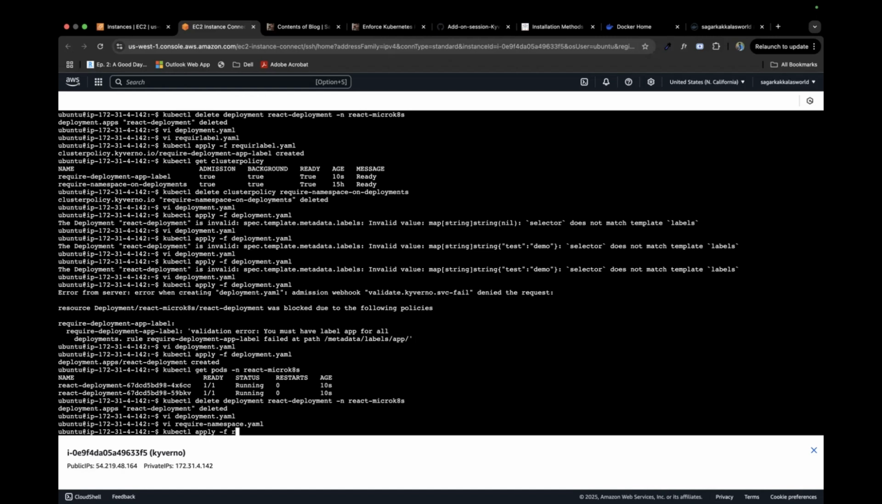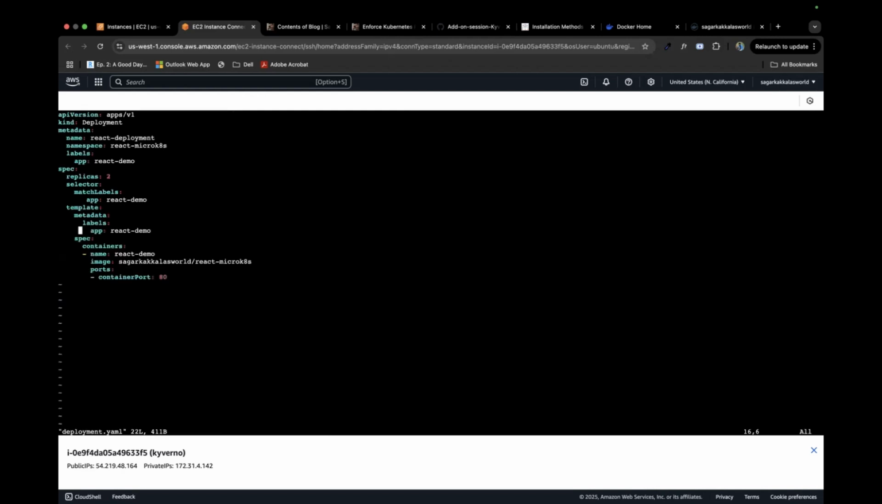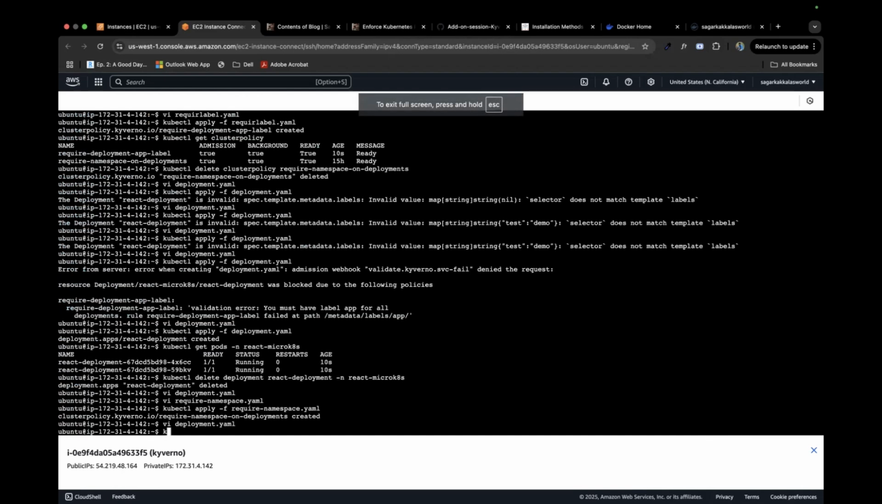Apply minus f, require namespace. Yes, now it's created. Now what I'm going to do, inside deployment.yaml, I just want to test, so I'm commenting this out to see if it's working or not.